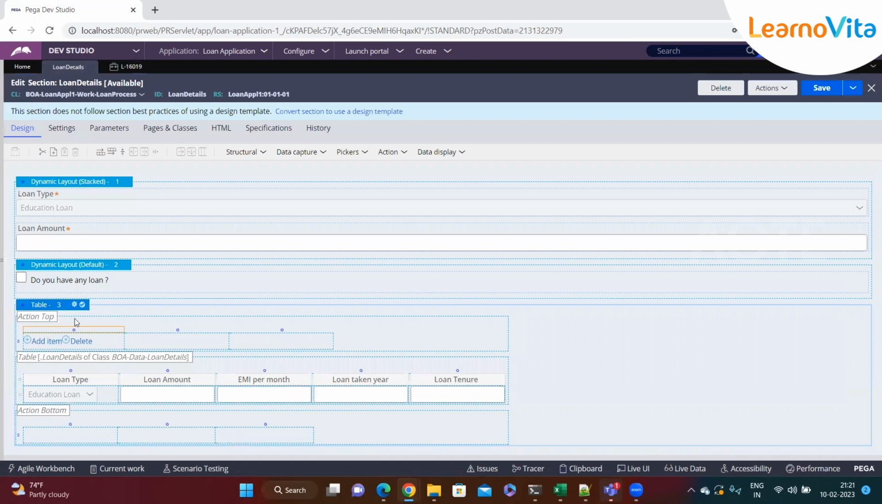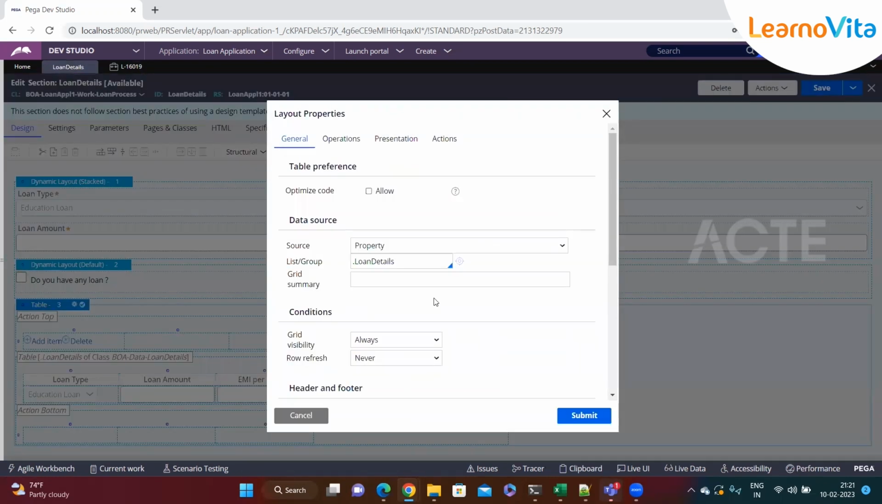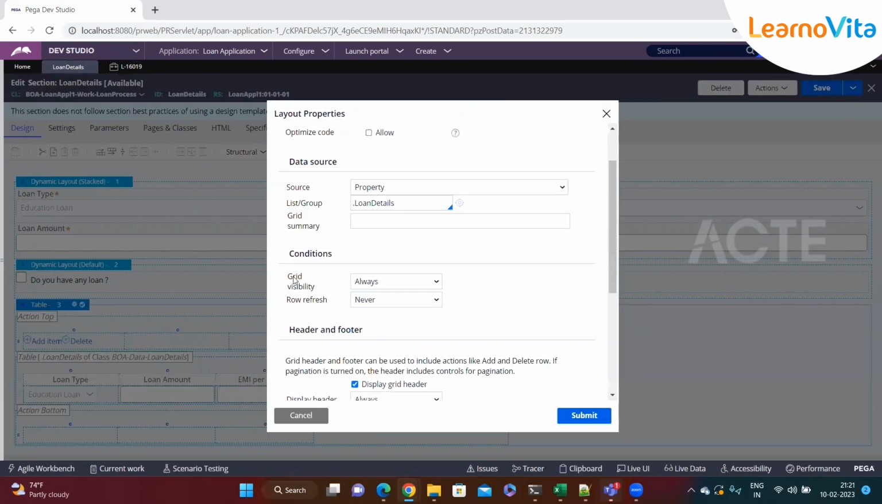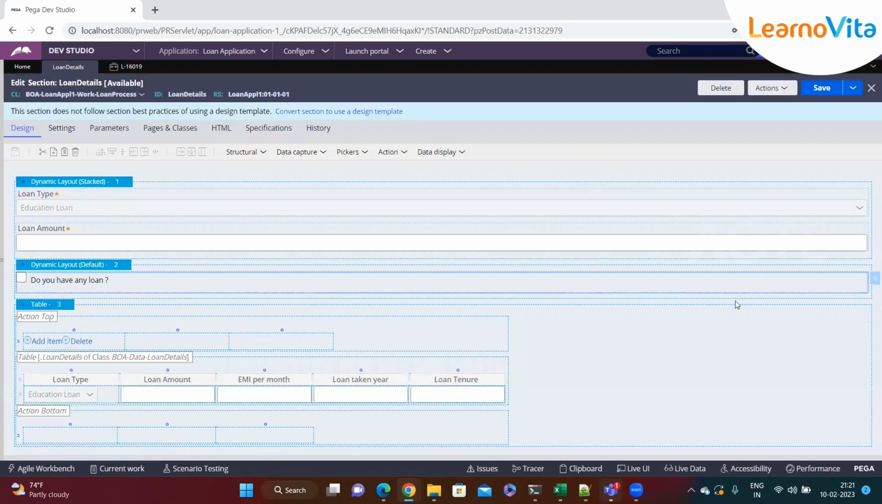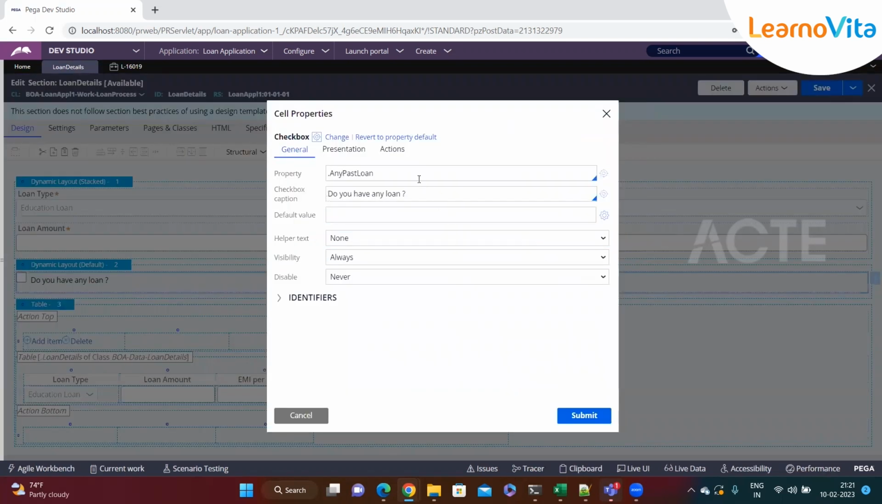and click on this table layout, and then click on this gear icon. If you come down, you can see the grid visibility. When you want to show this grid, we'll make this an expression, and the expression is the property name. What was the property name? I'll just copy the property name.